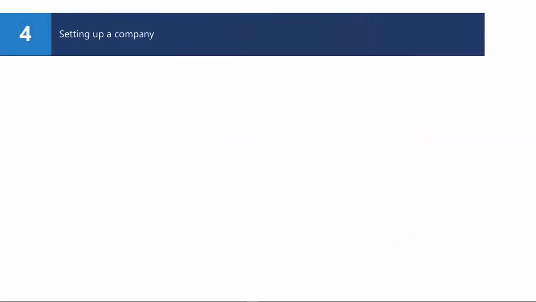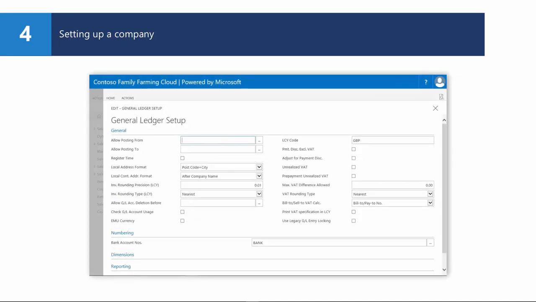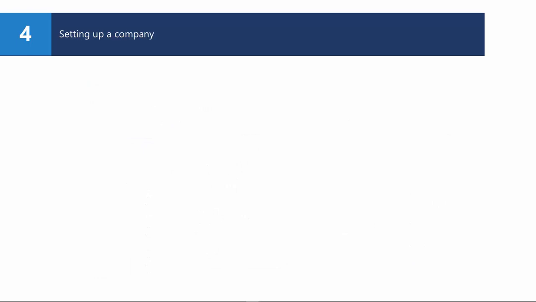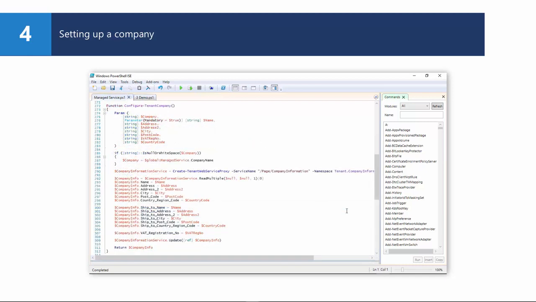Apart from creating users and assigning permission sets to them, setting up new tenants may involve many more tasks, like configuring the company information card, general ledger setup, and various other setup cards, configuring chart of accounts, for example, or configuring your specific vertical solution. All of these can be automated using various web services. The principle of calling into these web services is the same, and here I'll just show the example of configuring the company information card. It's a very simple function that receives necessary parameters, then creates the proxy for the company information web service, then reads the company information card, populates it with values, and finally updates it.